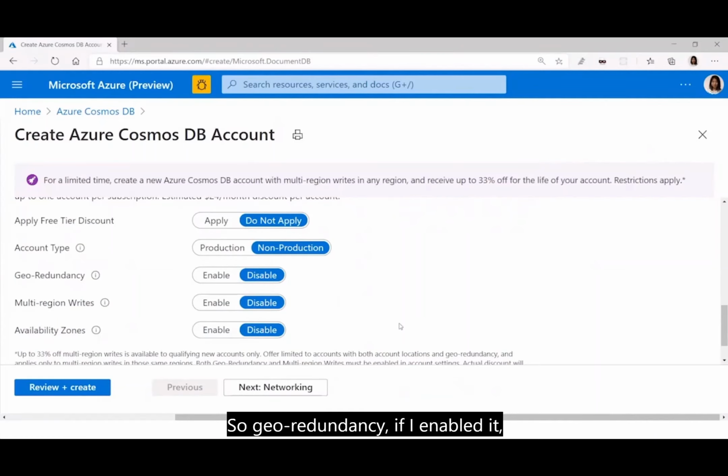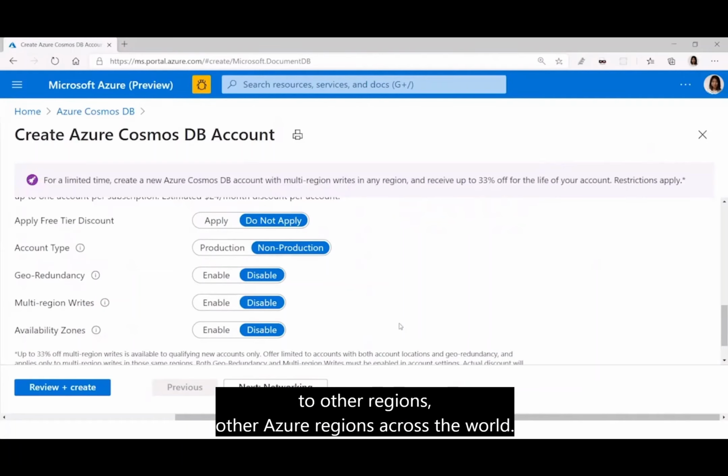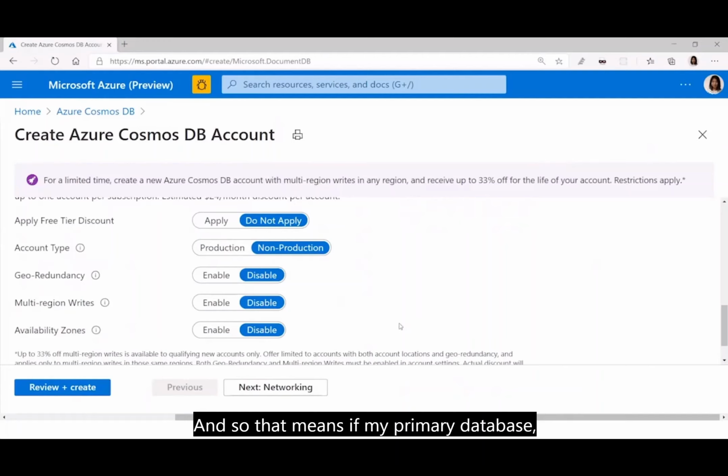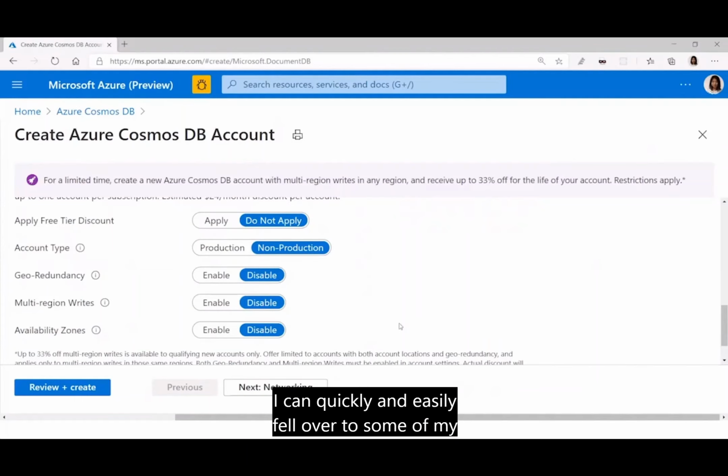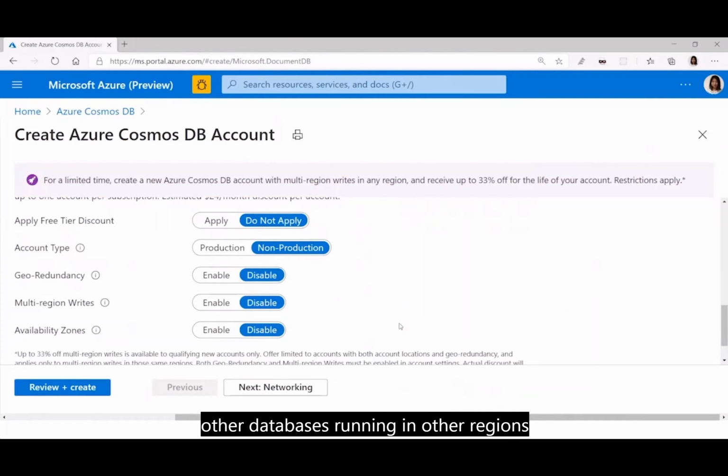So geo-redundancy, if I enable it, means that I'm going to replicate some of my Azure Cosmos DB databases to other Azure regions across the world. And so that means if my primary database somehow encounters some errors or a natural disaster happens, I can quickly and easily fail over to some of my other databases running in other regions that are not affected by this disaster, for example.